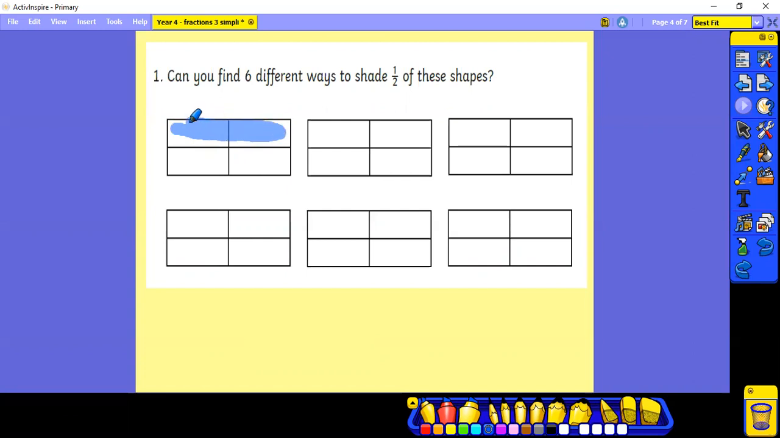So here's one way. Here's another way. Here's another way to colour half. And I'm going to do this one. So that's another way of colouring half. And then here, I'm going to colour this one and this one. So that's still 2 parts, which will make half. And this one, I'm going to do this one here and this one. Okay. So you can see that I've found 6 different ways to colour in half of these shapes.